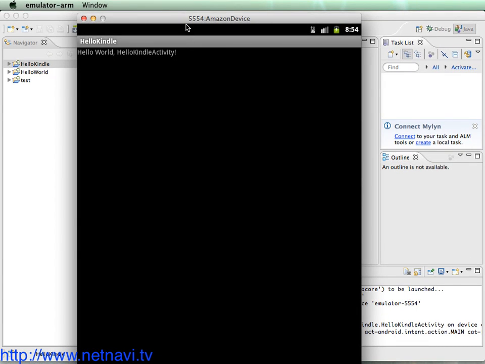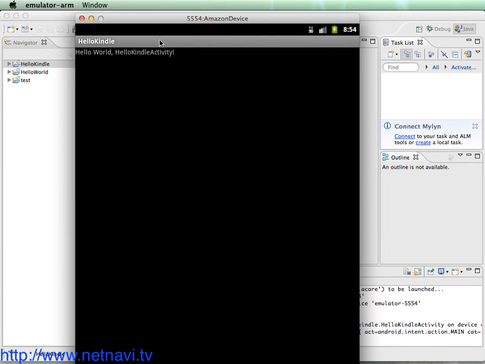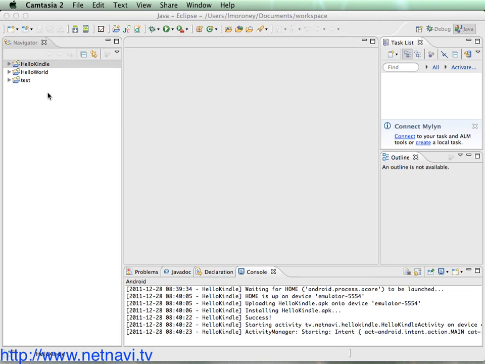So welcome back. Here you can see the application running on the emulator. You saw earlier in the blurry video it running on my Kindle Fire. So let's see how I got it onto the Kindle Fire and how we were able to use it. I'm going to close that one down.